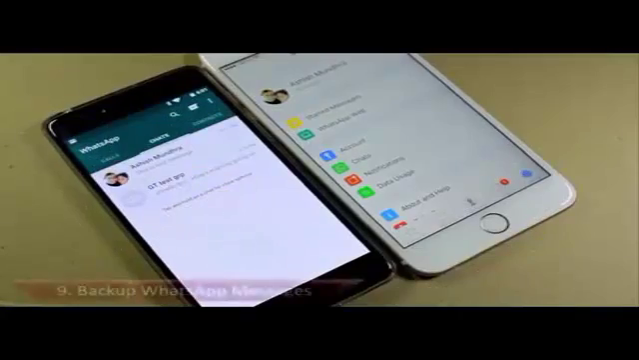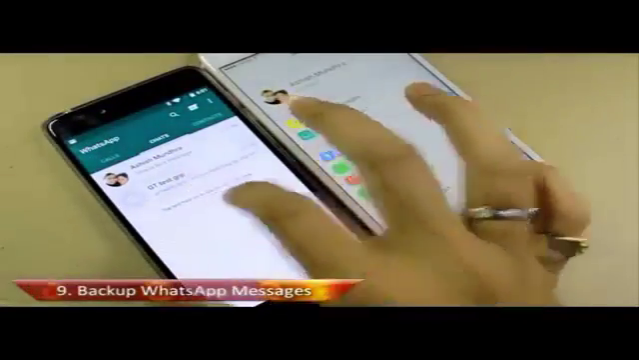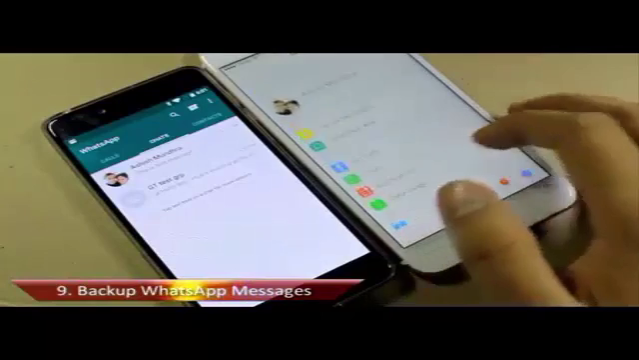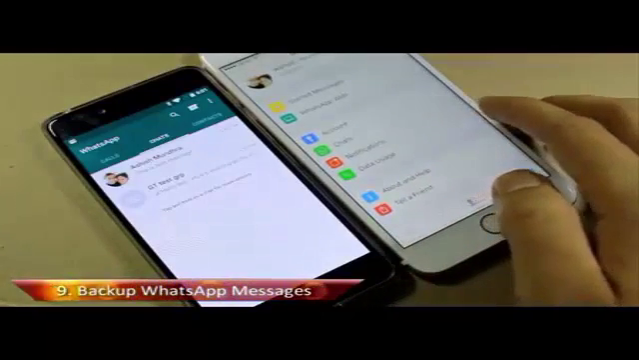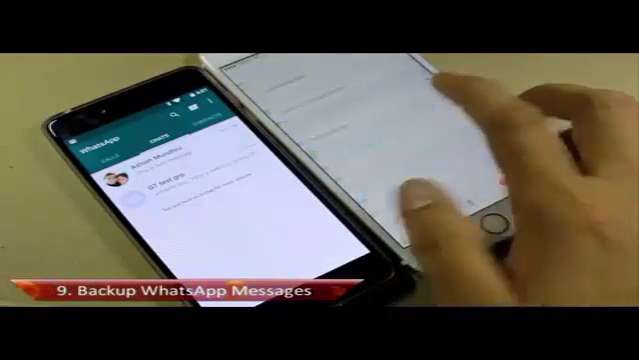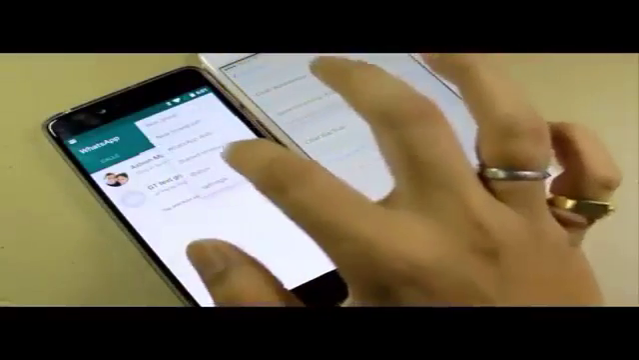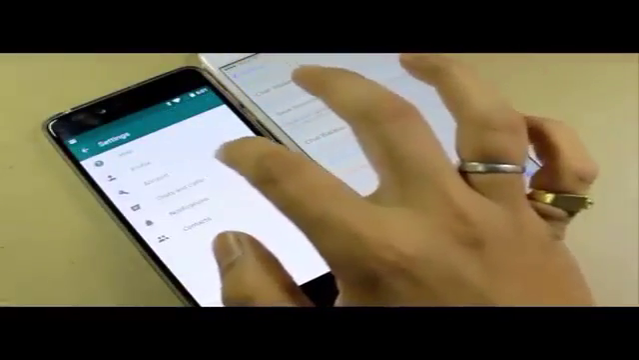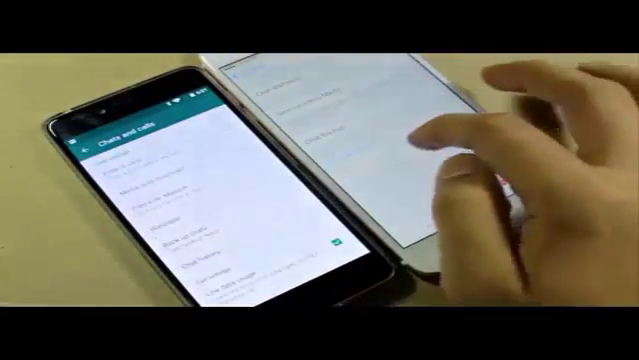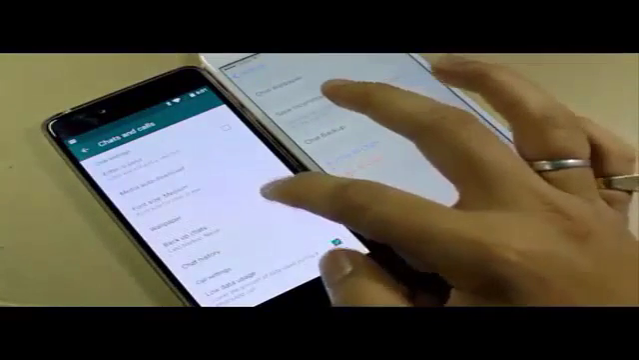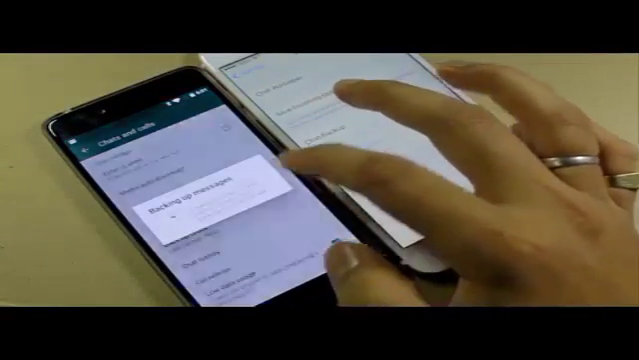Backups of the chats can be very important, and both Android and iOS give the option of cloud backup. The backup option is located under the chat settings, and while iOS backups can only be taken on iCloud, Android gives the option to use local storage as well as Google Drive as the backup location.